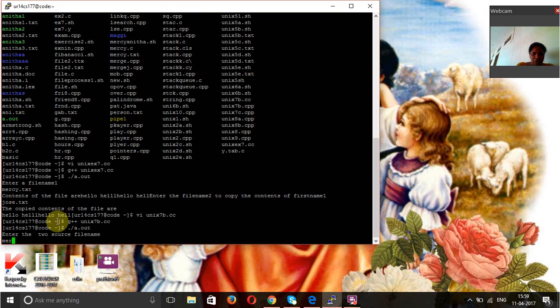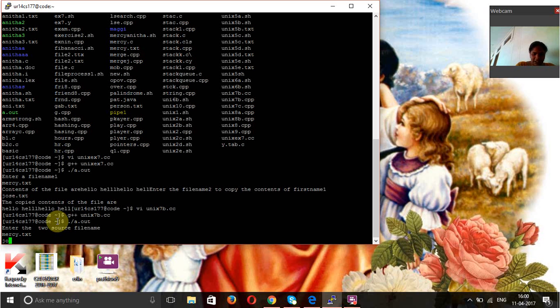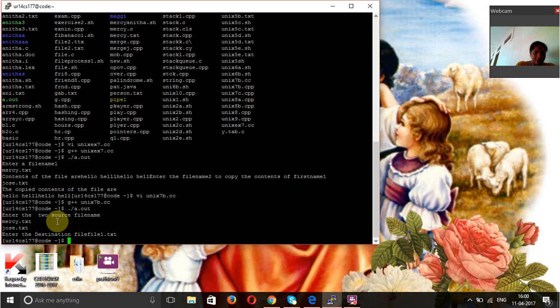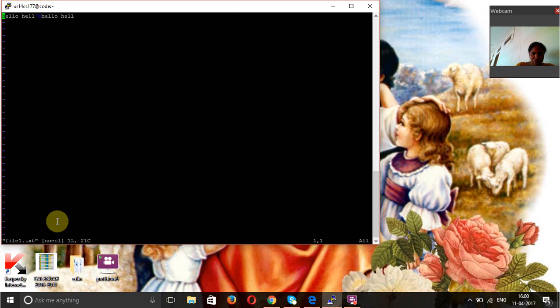I entered two file names, that is the source file names mercy.txt and source.txt. Then I entered my destination file, that is file1.txt. Sorry, I didn't create that destination file, so I'm going to create the file. The two files, mercy.txt and jones.txt, have their contents copied here.